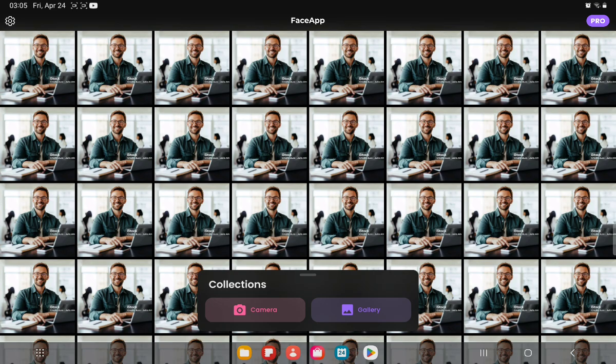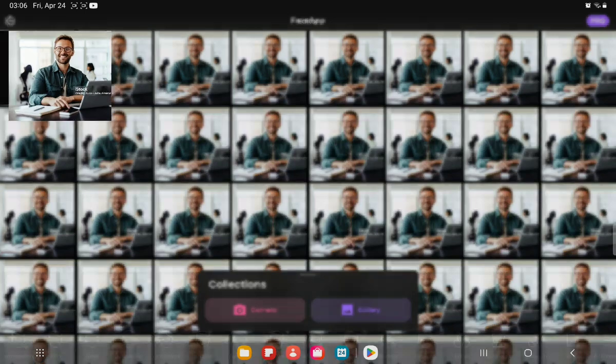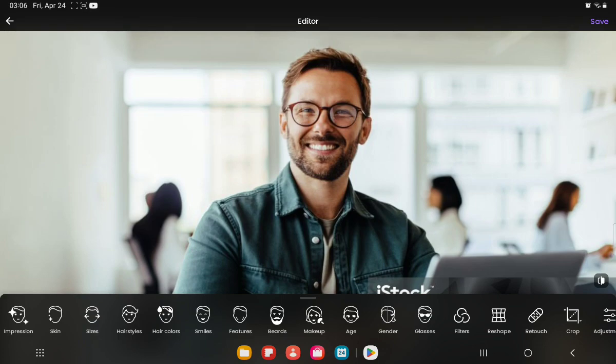Once you're in the app's dashboard, make sure you grant it access to your camera and your gallery. After that, make sure to upload your photo either by using your camera or uploading an already existing picture of you. Then you're gonna upload it here. After that, you're gonna go to the skin and retouch section.